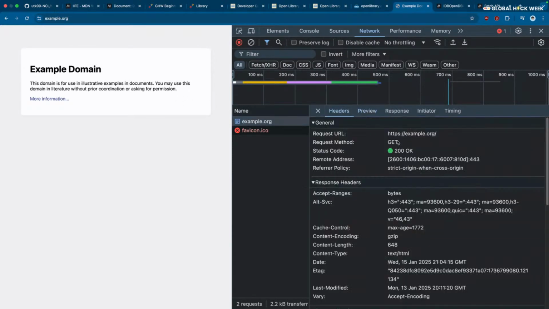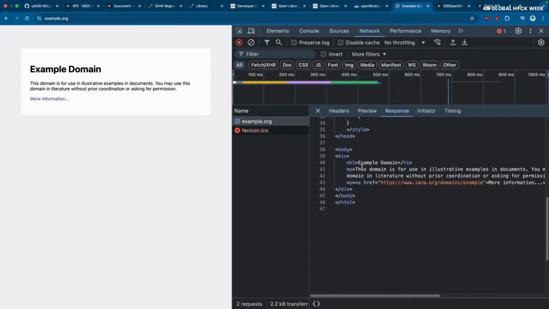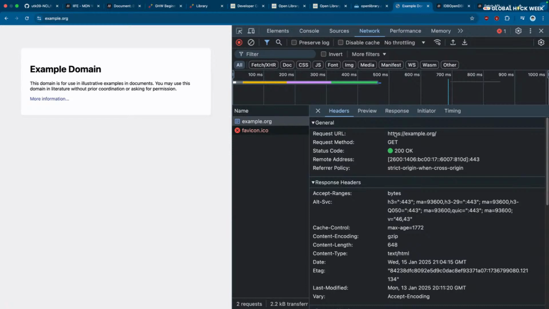if I click on example.org, on the headers, it says you have tried to use the GET request method to fetch this resource or get this data. And when you tried to get the data, this is what it returned. Okay, this is the data that came back. So that is your request URL and that is your method. And since this was successful, there is your response code, the HTTP response code, which is 200. Okay, so this did not fail.